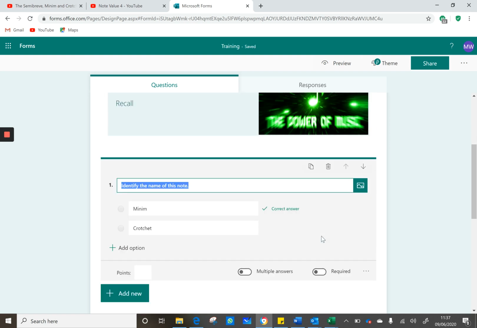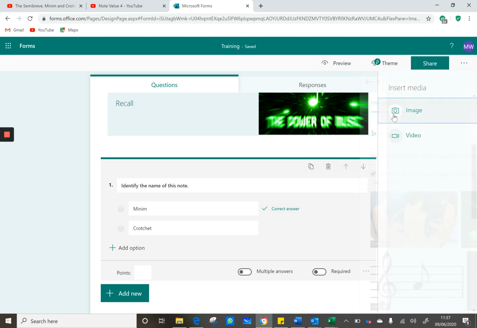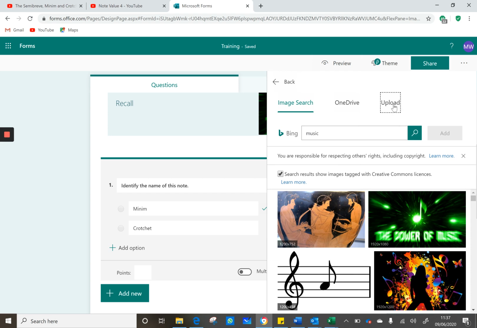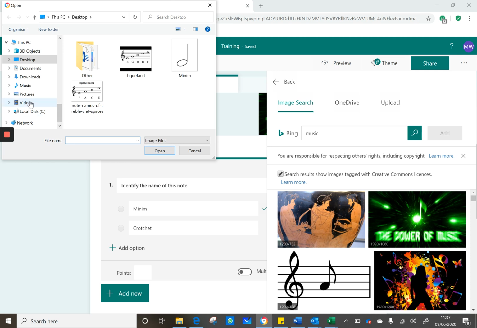Say, for example, you have a picture on your computer or on OneDrive that you want to use. You can just go to this icon again, insert media. You go to image, and then you go to upload. And then, of course, it's just like uploading a picture. So you pick where you want it from. I've got it from my desktop and I've got a minim there ready to go.